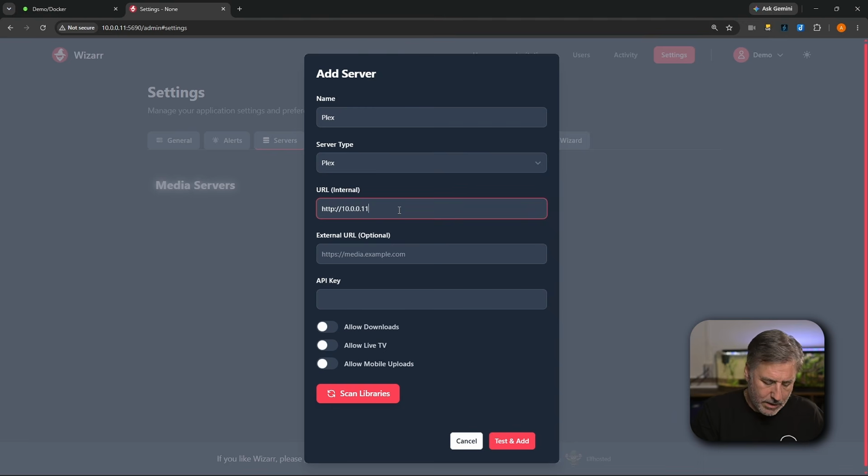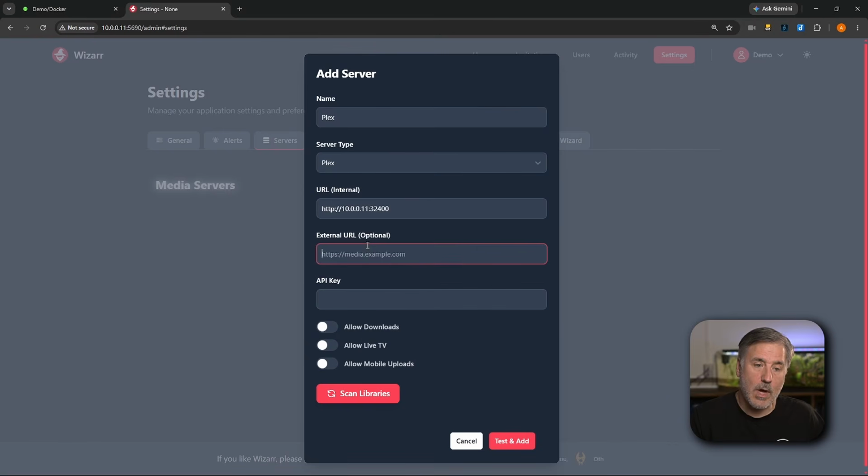My demo server is there, :32400. Next, we have external URL. This is the external URL address. If you have one, you'd put it in here. I don't have one on my demo machine, so I'll move on.